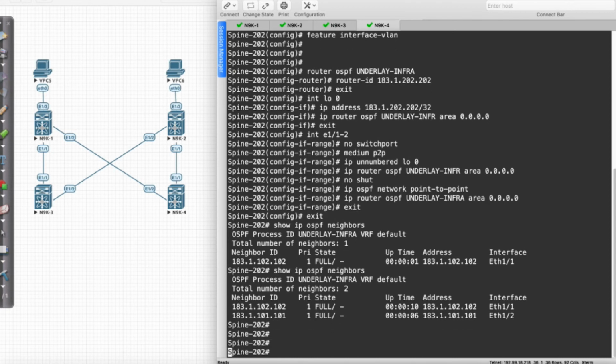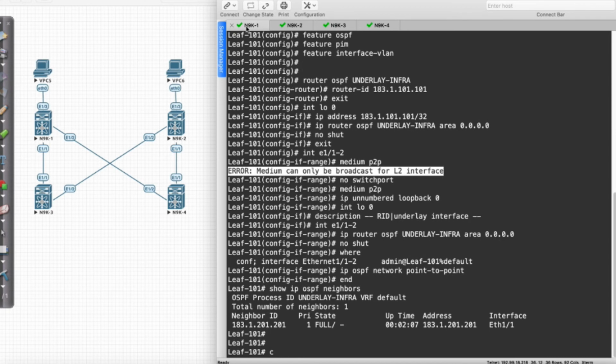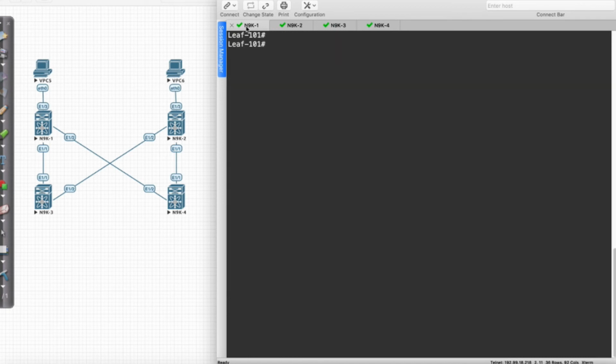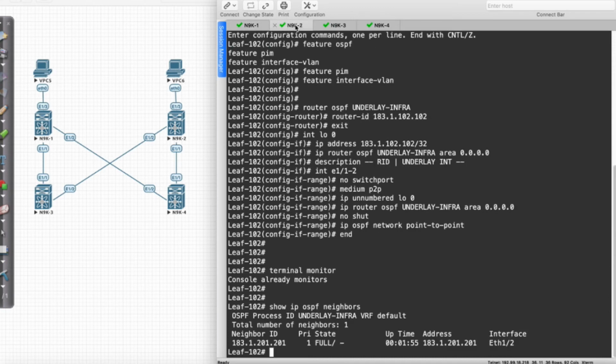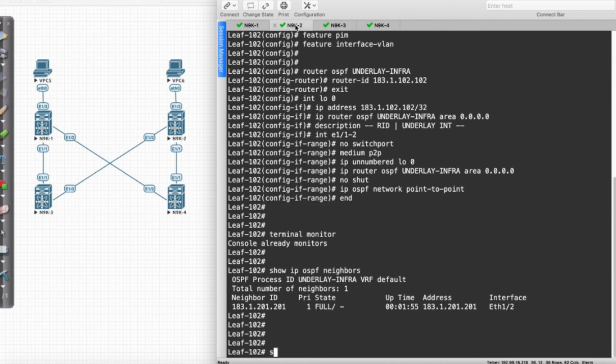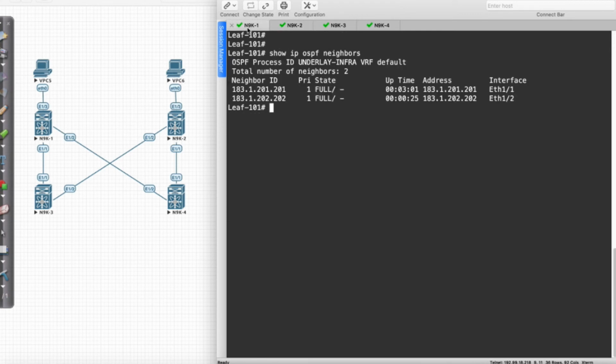So now looking at this, we should actually be able to see some things. Let's just do a clear screen to get it off. And then show IP OSPF neighbors. And what we'll see here is that we have a neighbor adjacency with spine 201 and spine 202. Everything seems to be good to go there. Let's go ahead and try it from the perspective of leaf 2. Show IP OSPF neighbors. We should have two, spine 201 and spine 202. That's good to go.